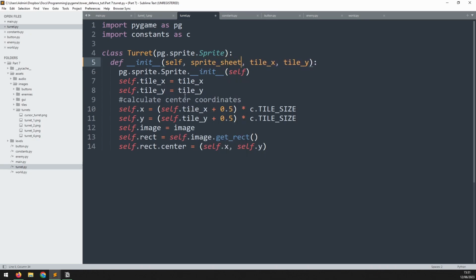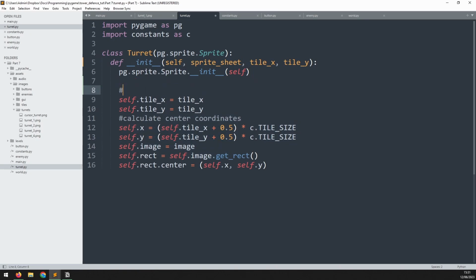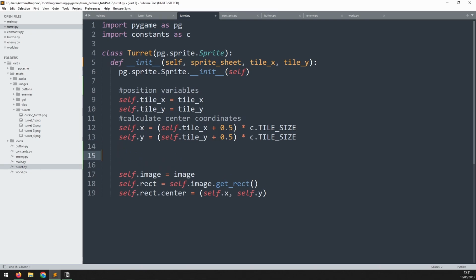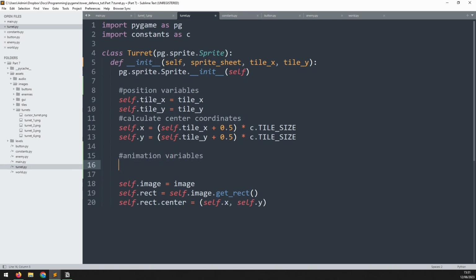And I'm also going to expand this section a little bit, so I'm going to organize them first of all. I'll add a space here and a comment to say position variables. And then I'm going to break out the image and the rectangle below, because now we're going to be changing the image dynamically. I'll have a section here that says animation variables. And the first one is to save that sprite sheet into a self variable. So we'll say that self.spritesheet is equal to sprite_sheet.